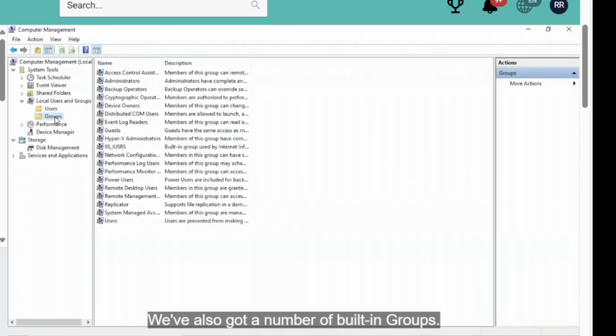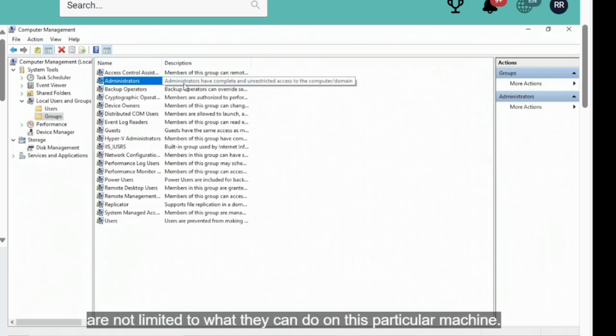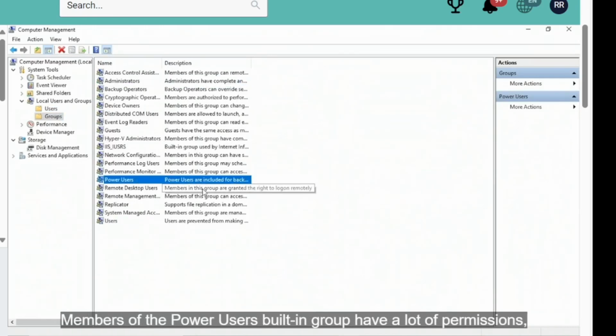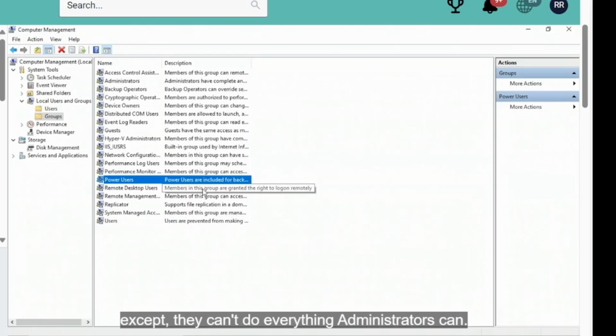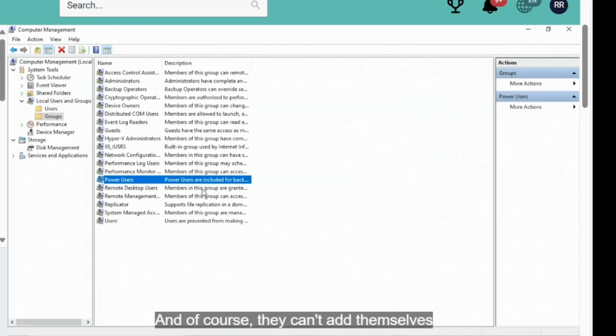We've also got a number of built-in groups. Of course, members of the administrators group are not limited to what they can do on this particular machine. Members of the power users built-in group have a lot of permissions, except they can't do everything administrators can. They can't access other users' data files in their user profile directories, which we talked about. And of course, they can't add themselves as members of the administrators group.